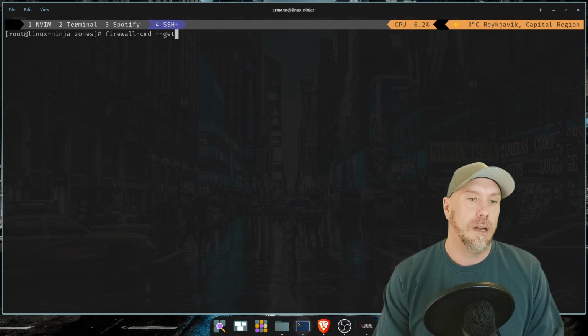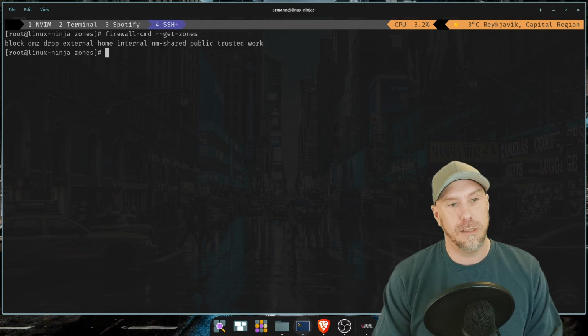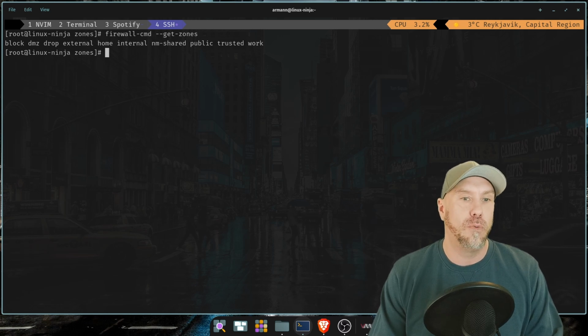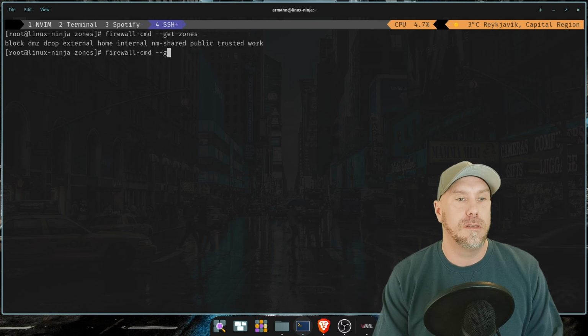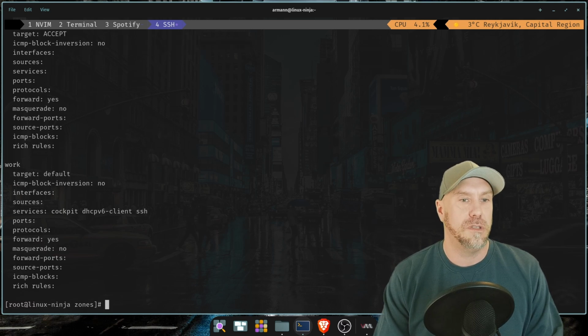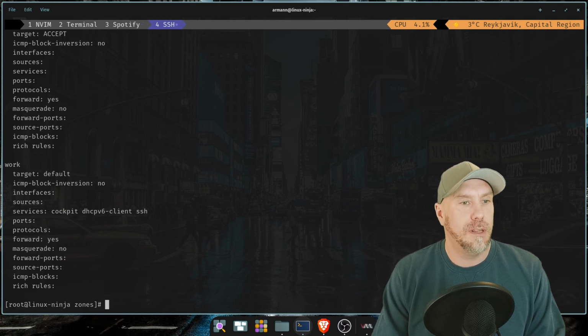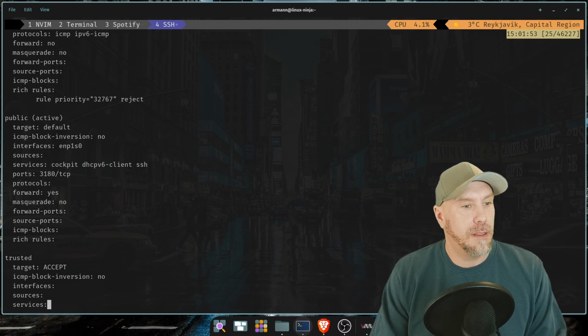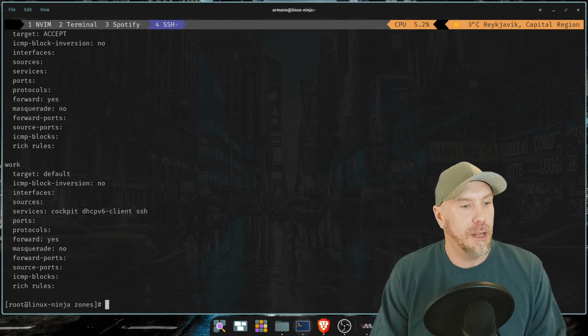Anyways, let's do firewall-cmd --get-zones. Here you can see the zones that are available, and right now I'm running the public one. Let's see what's all involved with these zones. List all zones. Let's do that again. Let's do public, active, we're running that one. Work. You can see the options that it has.